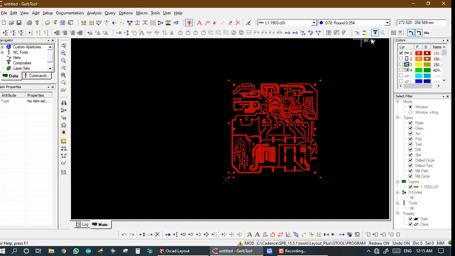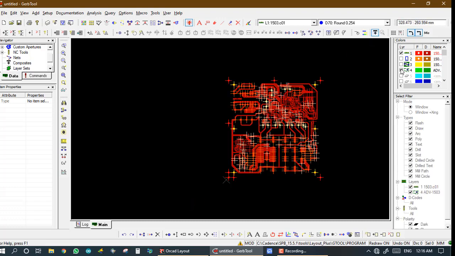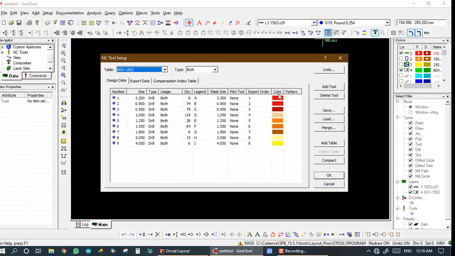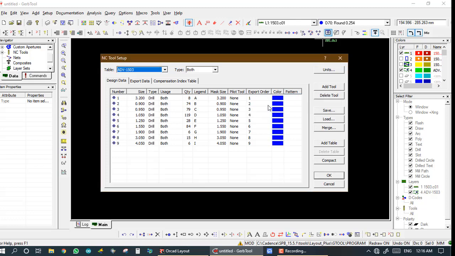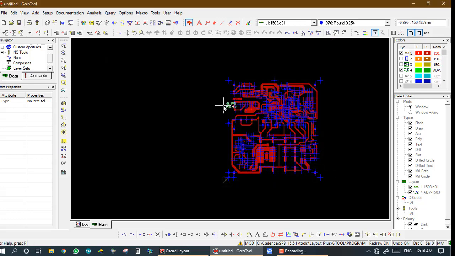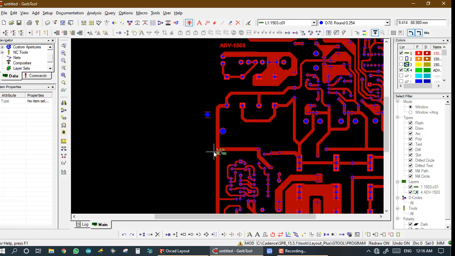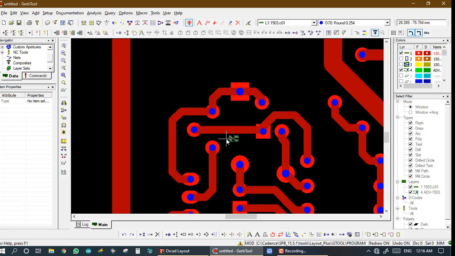So this is my copper layer and this is my NC layer. First I change the color of the NC layer for visibility. Set color, and I set it blue. Here the layers are aligned, because this is my Gerber layer in red or orange color and blue is the NC layer. So the NC layer is exactly in the center of the Gerber layer. So it is already aligned.